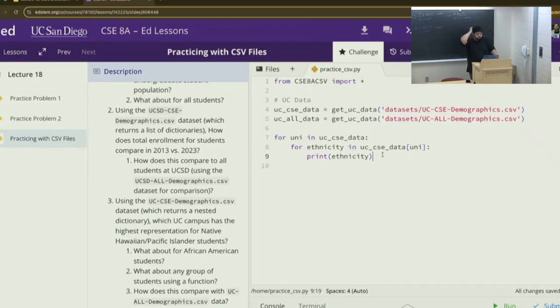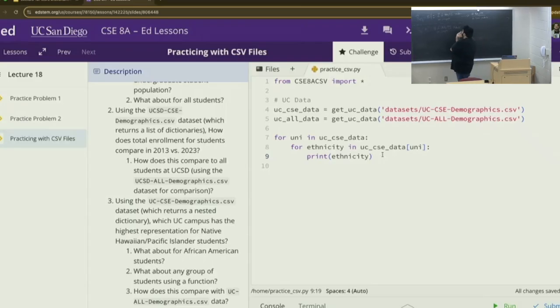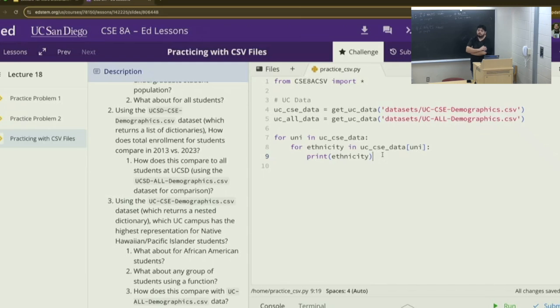Now what should we do? Remember, we're looking for the university with the highest percentage of Native Hawaiian Pacific Islander students on campus. Find the total amount of students on campus. How do we do that? You have to create a variable that starts counting how many students you go through. That counts all the students, right? So we call it total on campus. I'm going to put it right here. I'm going to start off with 0. And this is just going to count up all the students, right?